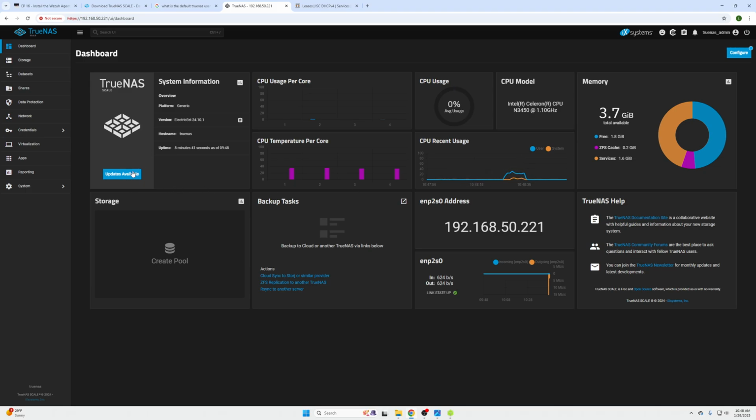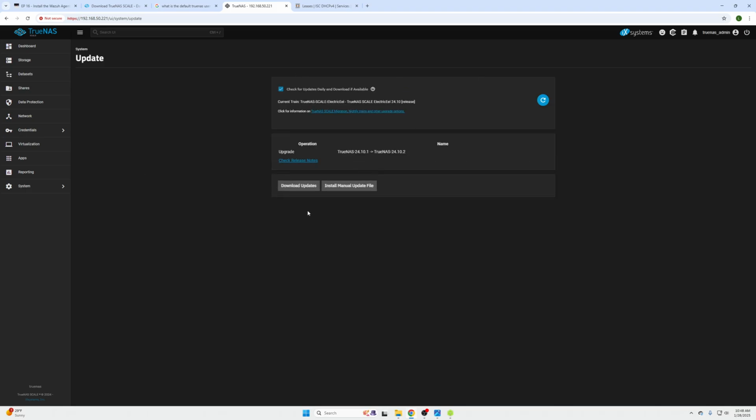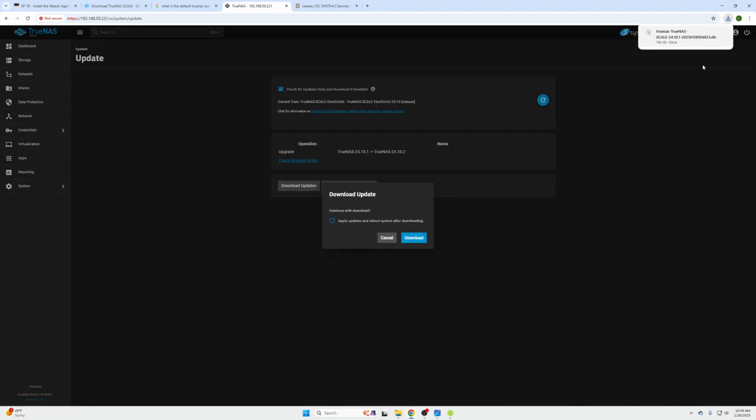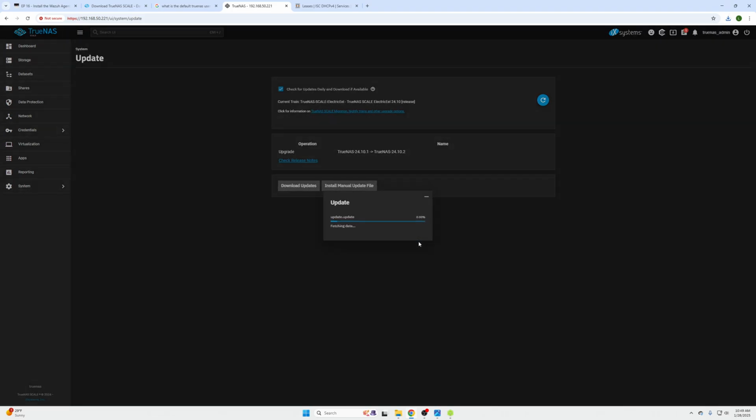So updates are available. You can always go in here and check for updates, download your updates. So that would be the first thing that I would do, is make sure this is up to date before we go any further. So we're going to click download updates. You can export the SSH password. Warning: the configuration file contains sensitive data like system passwords. However, SSH keys are stored in the root SSH directory and are not backed up by this operation. So, you know, this is something you should probably do. And, you know, they'll be saved. And then apply updates and reboot system after downloading, which we will do.